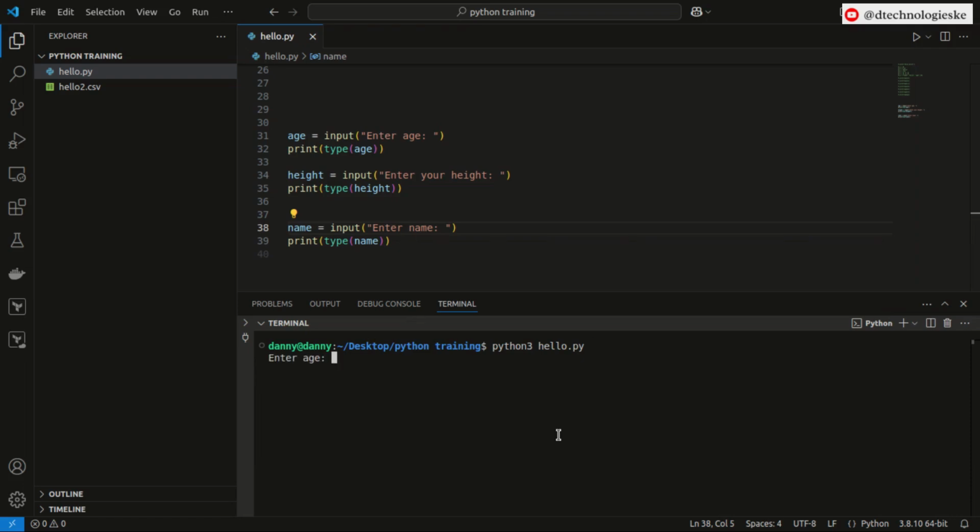Enter the age. I'm 14 years old. Press enter. That comes out as a string. Then the height. I'm 2 meters, or I don't know, 2 centimeters. Press enter, we get it as a string. Then for the name, I am Kim. Press enter, and we get a string as well.